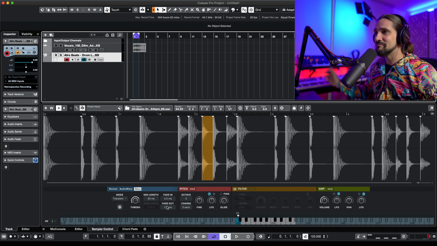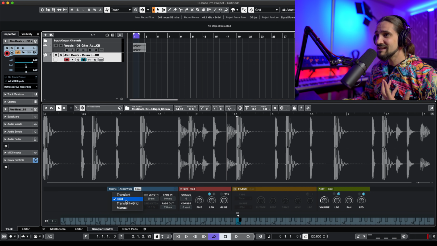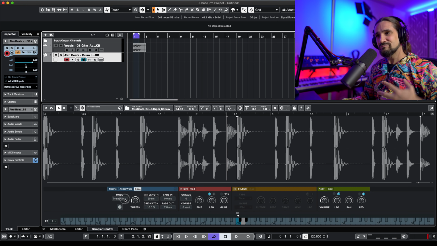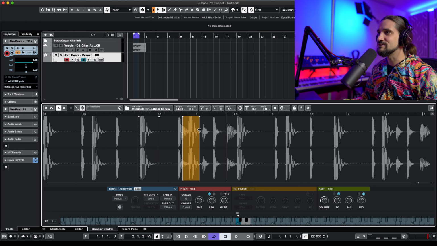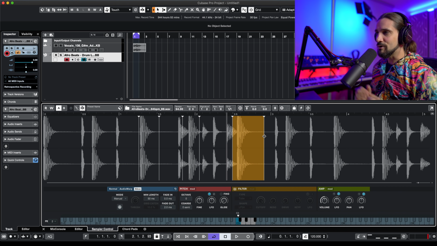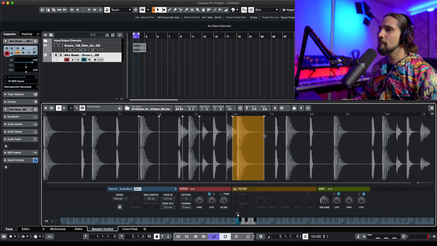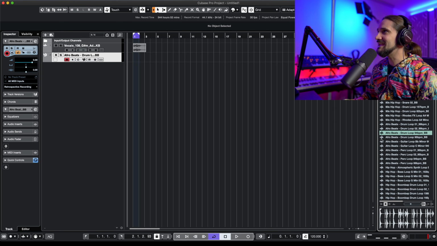It's all done. There. So we have transients, we have different modes, we have transient modes, we have grid that takes into account the grid, we have transient and grid. It's a combination manual mode where you can start adding hit points yourself and you can create the slices yourself. Again, like I said, I'm going to do an in-depth video. I want to show you as much as possible today, so let's go and bring in a vocal.